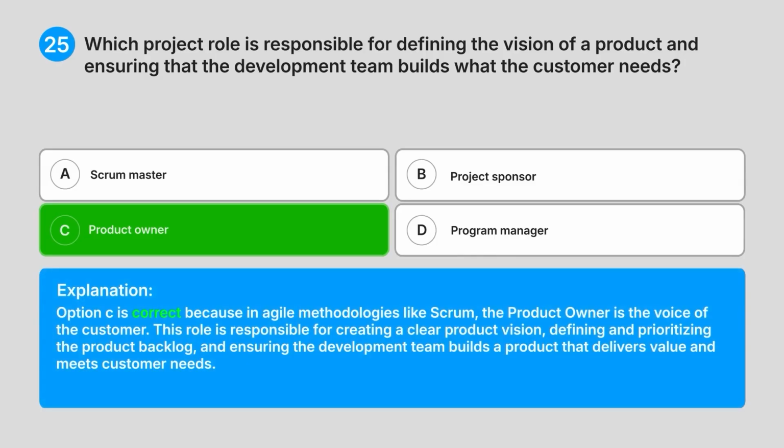Explanation, option C is correct because in agile methodologies like Scrum, the product owner is the voice of the customer. This role is responsible for creating a clear product vision, defining and prioritizing the product backlog, and ensuring the development team builds a product that delivers value and meets customer needs.